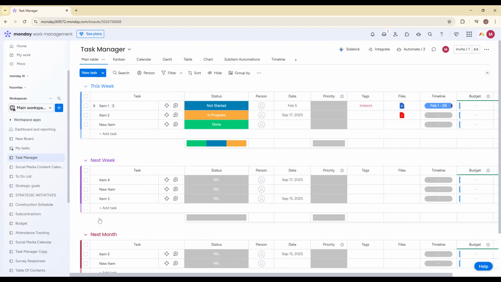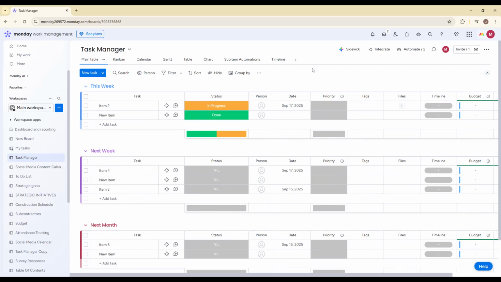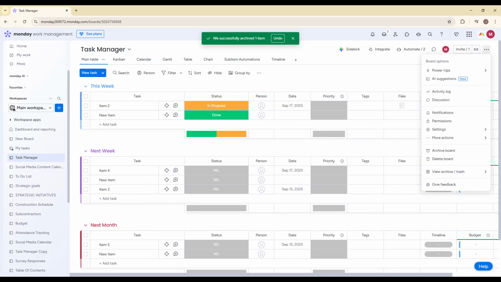Once your board is open, look toward the top right corner of the screen. You'll see a three-dot menu icon, sometimes referred to as the ellipsis menu. This menu contains additional board options and settings that aren't visible on the main interface. Go ahead and click on those three dots.